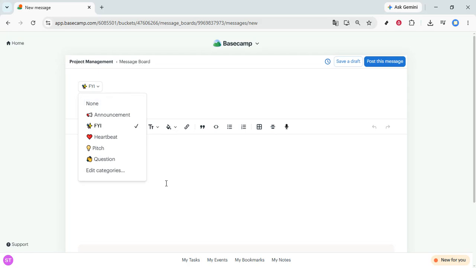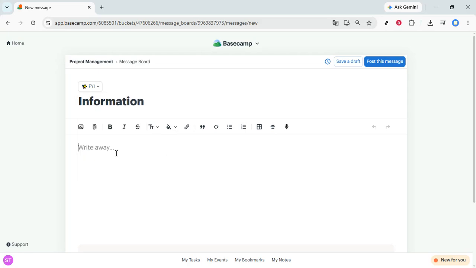As you're drafting your message, you have two options at the bottom of the message form. Save a draft or post this message. If you're not quite ready to share your message with the team, you can save it as a draft. This allows you to revisit and edit it later. However, if you're ready to share, click Post this message. This will publish your message to the message board, making it visible to all team members associated with the project.